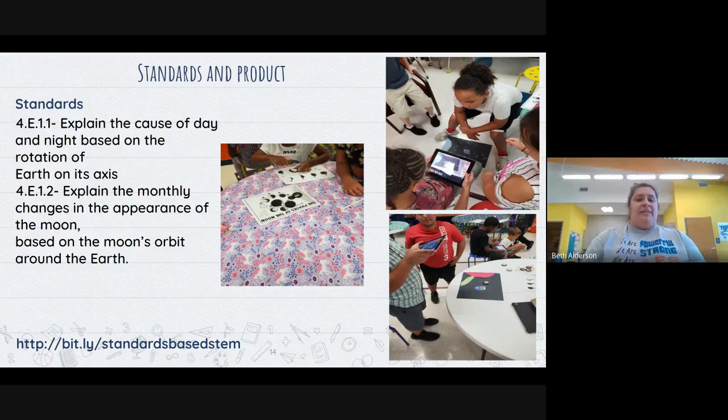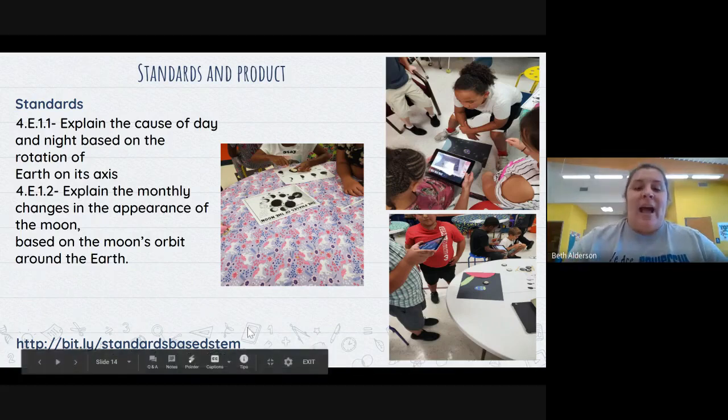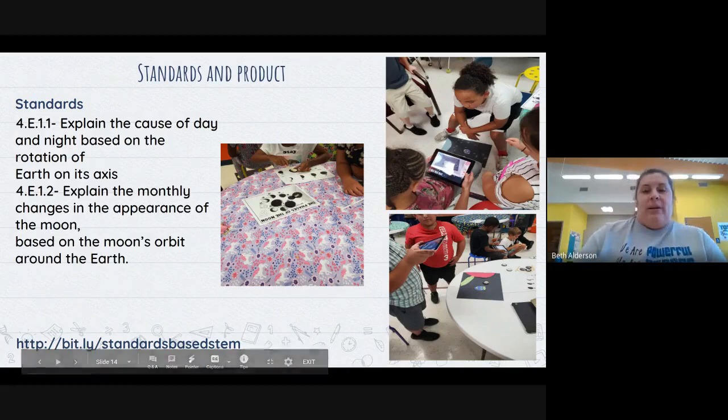But I started with the standard. I knew what I wanted to end up with. I knew I wanted to end up with a stop motion video. And then I planned the days inside. And I knew exactly what the students needed to finish on each day in order to get where we wanted.